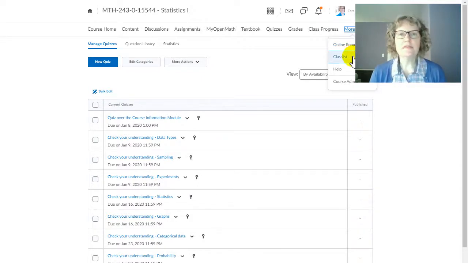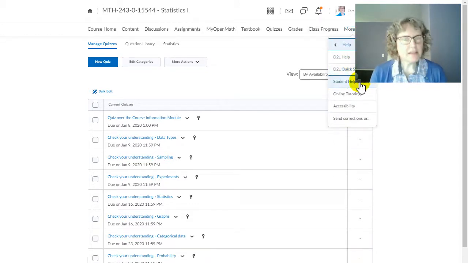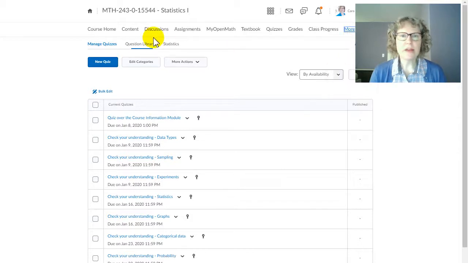Class list is if you want to get someone's email address for the class. You can email me that way, or you can just email me using your mail button or your MyPCC email. Help is great, because let me click on that. There's the student help desk. Let's say you're having a technology issue. Student help desk can help you with that. There's some videos, there's online tutoring and accessibility and other things there. Okay, so that's all of our tabs.